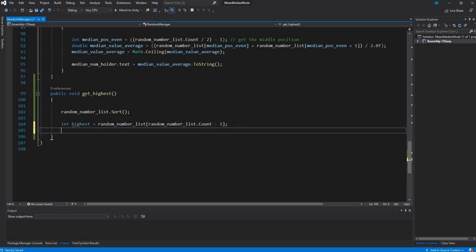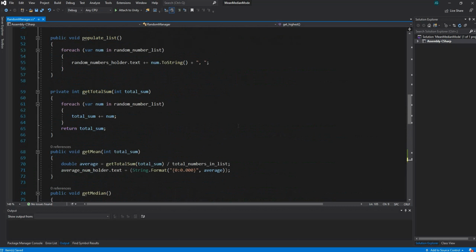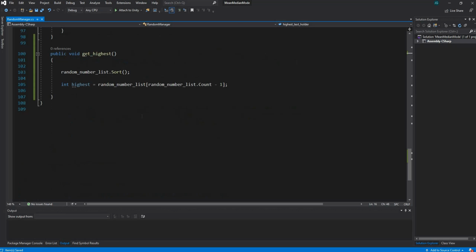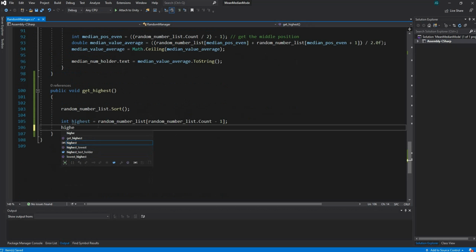Then we need to display this somewhere. Okay, so we want to go all the way up and create a TextMeshPro. So we're going to say public TextMeshProUGUI, and we're going to call it highest text holder. Okay, then we're going to come all the way back down, and we're just going to display this quickly. So we're going to say highestTextHolder dot text is equal to highest, and we need to convert this int into a string so that it can be displayed in the text element. So yeah, that's done for the highest number.